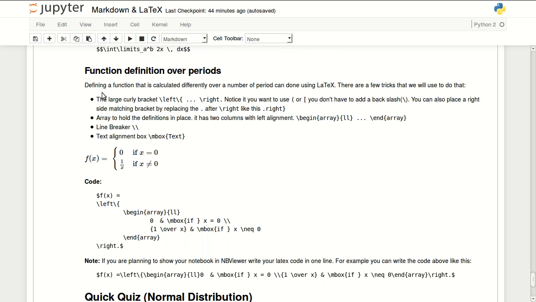Function definition over periods. I added this specific example because it's very common in your work that you will have to define something over periods or with a condition. So to do something like this, we will have to do a few tricks. First, we have to use a large bracket. And the way to add a large bracket like this is using left, then bracket. The problem with the curly brackets is they're part of LaTeX language. So we have to escape the curly bracket to tell LaTeX, no, this is not part of the closing or opening blocks of code. No, it's something I want you to render. And this is how you escape a character and make LaTeX render it.